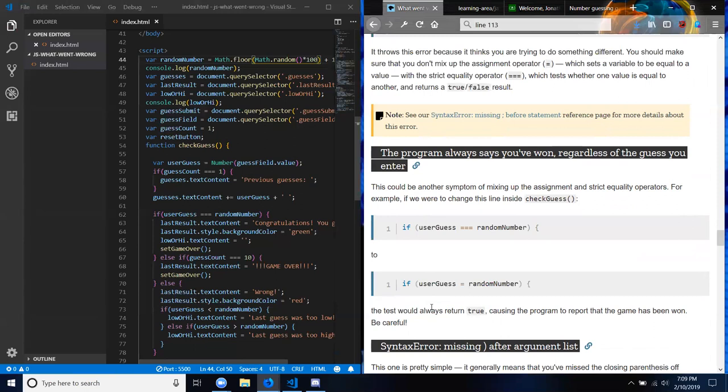The program always says you've won regardless of the guess you enter. This could be another symptom of mixing up the assignment and the equality operator. For example, if we were to change this line inside checkGuess, so if userGuess strict equality randomNumber to if userGuess equals randomNumber, the test would always return true, causing the program to report a win. Be careful.